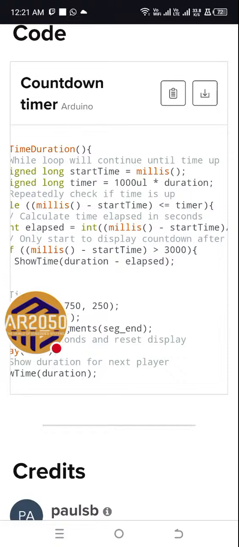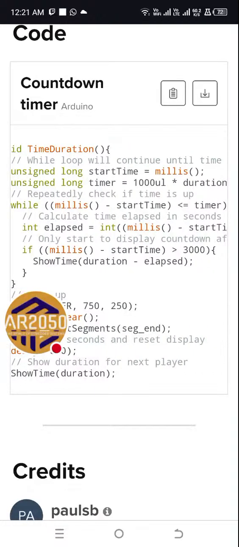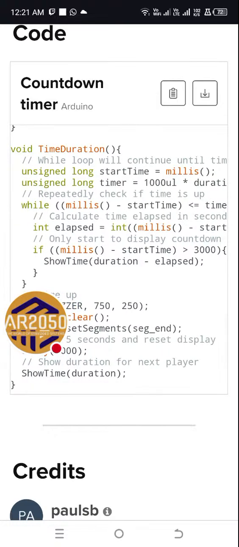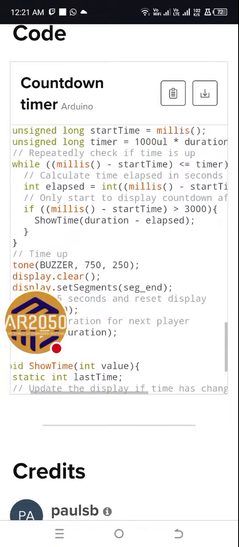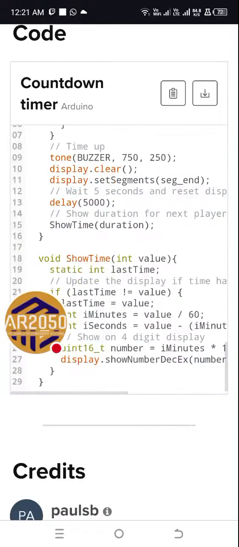If it is not a long variable, it could be rounded down to the integer, so you will not get the actual calculation. So that way you have to attach the UL at the end. Similarly, we can check whether millis minus start time is less than the timer's actual time, and then we have to calculate how much time has elapsed, and show that time. And that's how you can create a simple timer for your games.